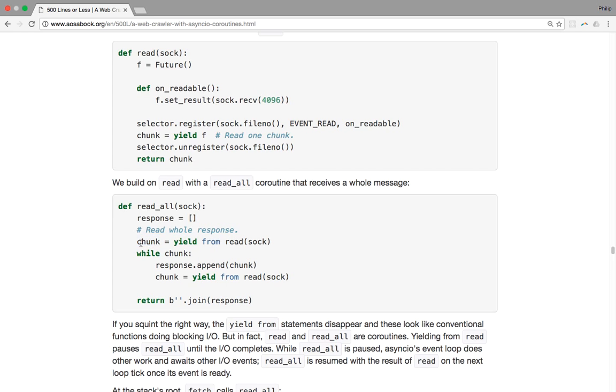So this code looks more imperative, or straight line. We're just saying, go into this function call, and when we're done, return its value into chunk. So this looks like a function call. It does some stuff, and we're done. We get the chunk, and then we say, while this chunk is not empty, we're going to append the chunk to our responses list, and we're going to keep doing it again.